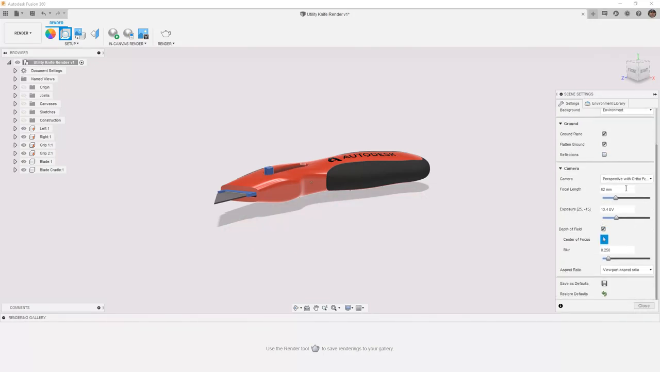Further down, we have camera settings. By default, it's perspective with orthofaces just like it is in our design workspace, but we can leave it on pure perspective if needed. We can adjust the focal length of the camera.